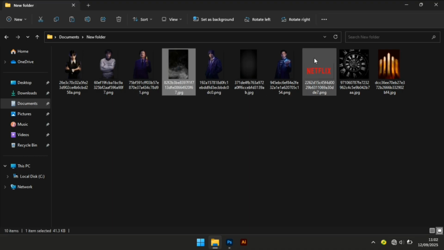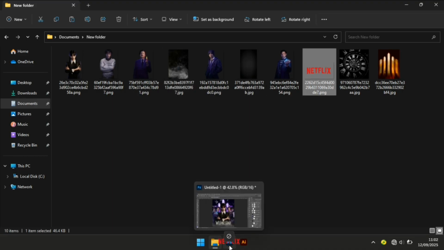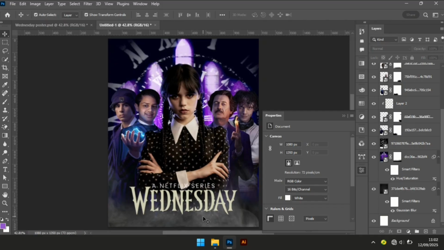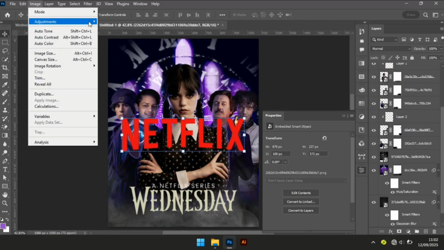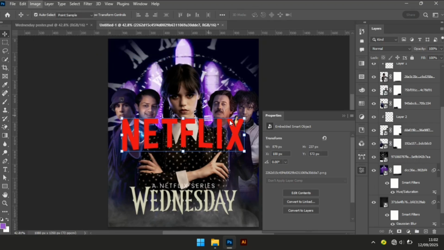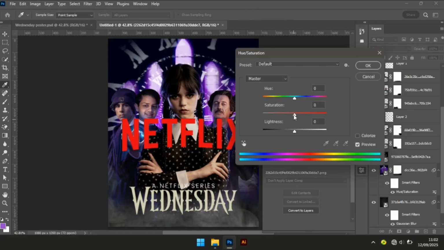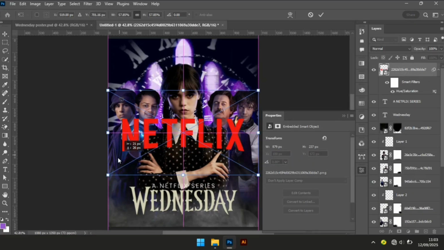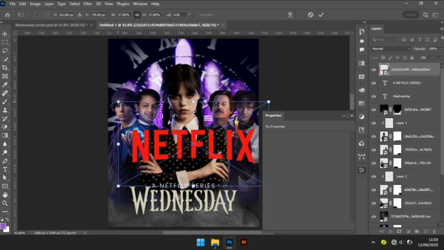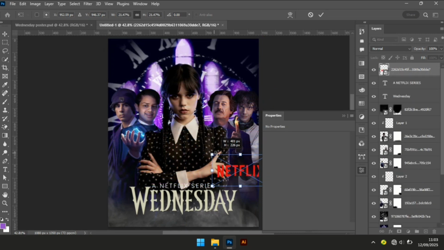So I'm going to bring in this Netflix logo. As usual, for any Netflix movie, either series or movie, you must surely add the Netflix logo. So I'm going to increase the saturation to 100 completely. Then I'm going to reduce the size, it's too big. Then place it underneath here.